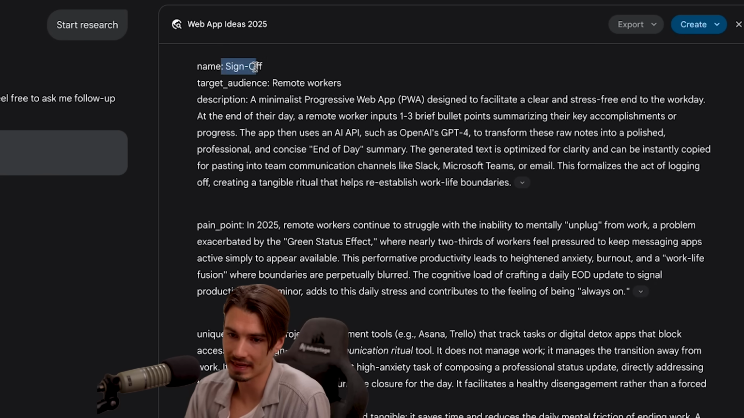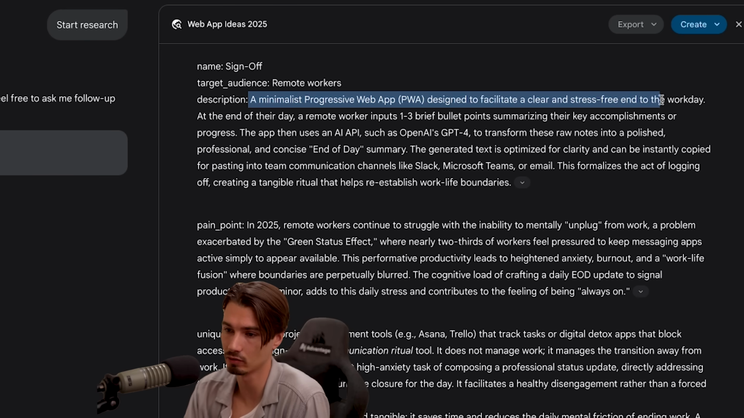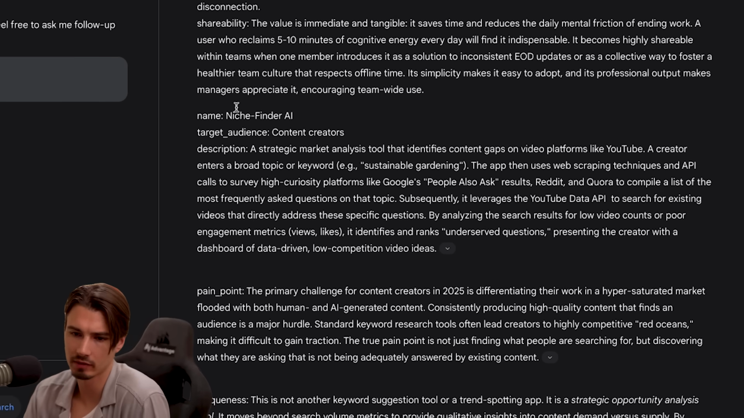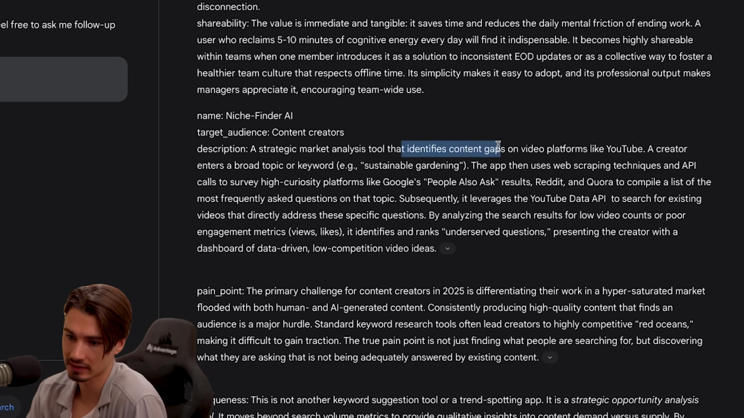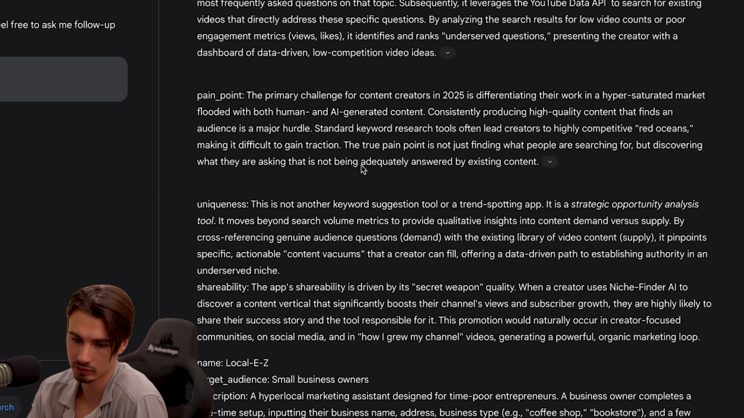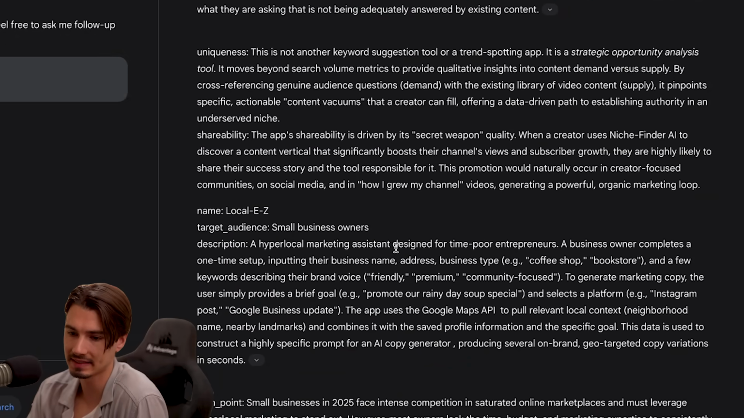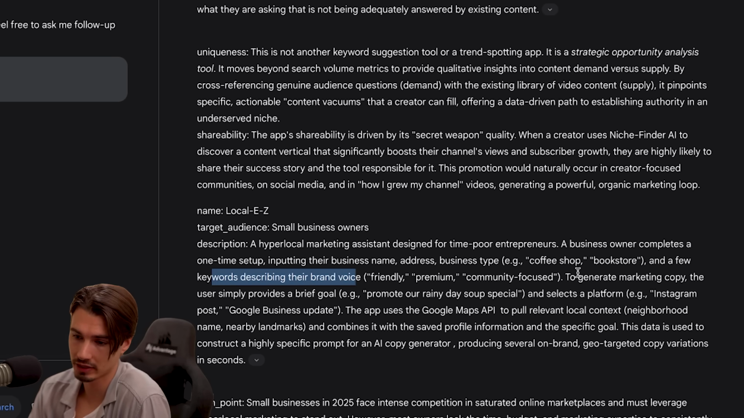Okay, name of the app, Sign Off. It's for remote workers, and it's a minimalist progressive web app designed to facilitate a clear and stress-free end to the workday. Oh, that's interesting. So it's kind of an end-of-day journaling thing, helping people to unplug. Interesting. What about another one? Niche Finder AI. Content creators. Strategic market analysis tool that identifies content gaps on video platforms like YouTube. There's tools that do this better already. How about this one? Local Easy. Small business owners. A hyper-local marketing assistant designed for time-poor entrepreneurs. Okay. A business owner completes a one-time setup and a few keywords describing their brand voice to generate marketing copy.